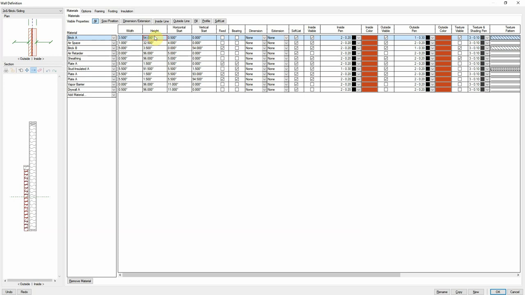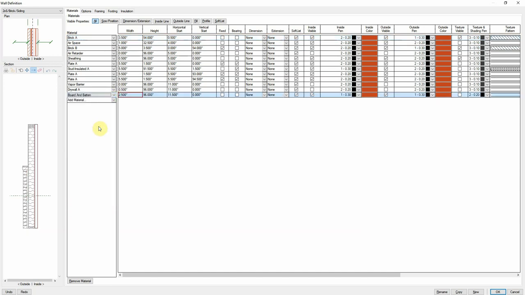Finally, we will use the Add Material option to insert a board and batten siding. With the siding added, we can enable the cursor snap. Then, using adjust item, adjust the overall height of the siding to match where the top of the brick sill is. Finally, using the move item command in conjunction with the cursor snap, we can properly place the board and batten siding. And that's it.